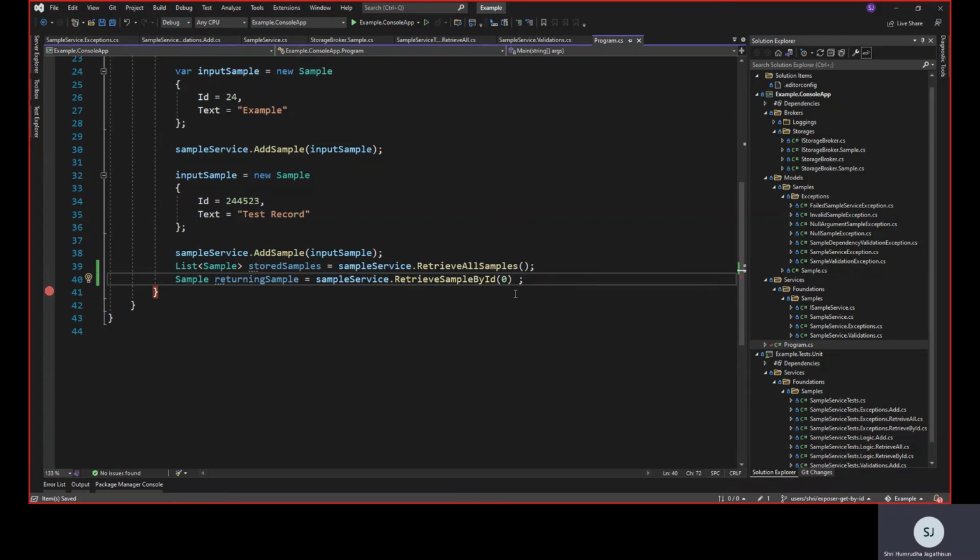This is how we write our exposure layer by calling the service of the foundation layer to give us back the record. So let me turn this out to 24. And with this, we are completing our exposure layer for the retrieve by ID.